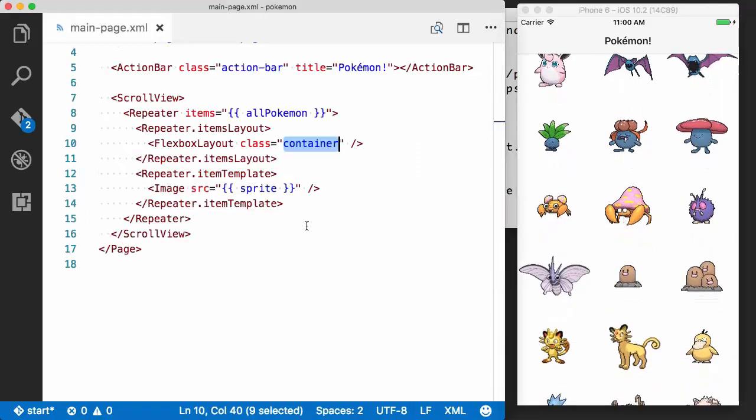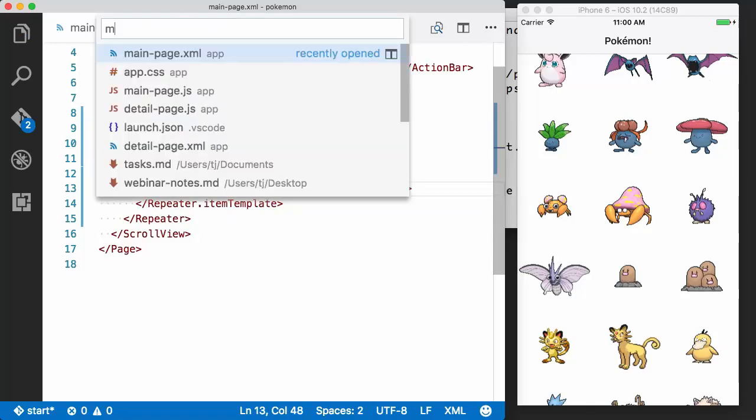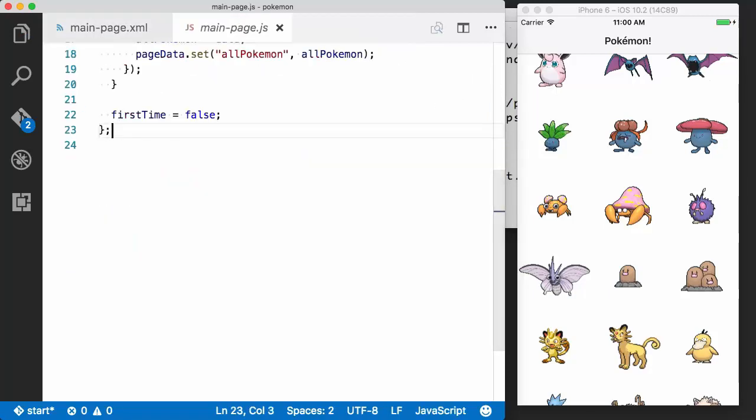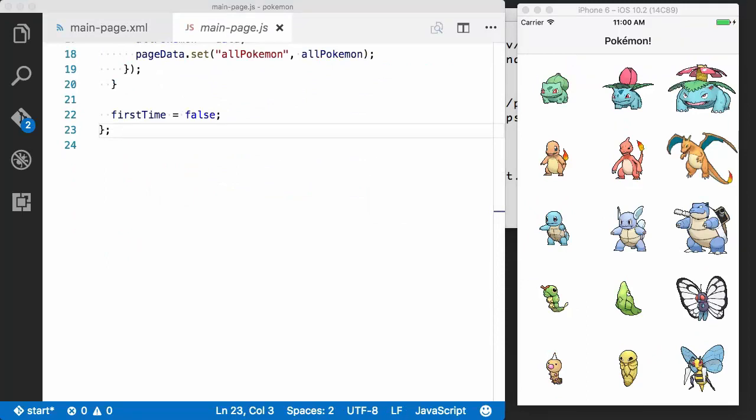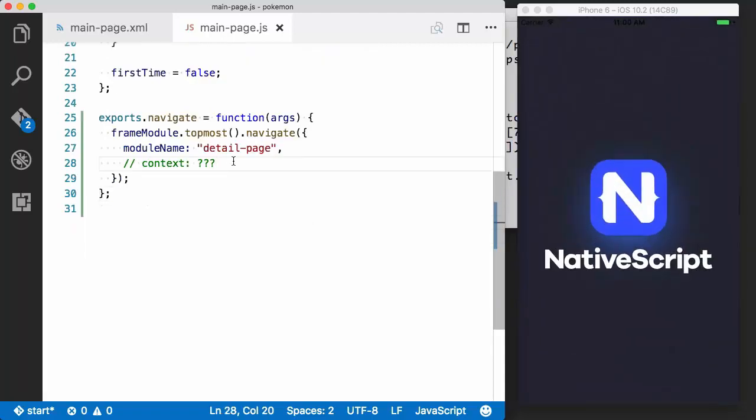So to do that, I'm going to head back to my XML here, and for each image, I'm going to add a new tap attribute and say when you tap on these things, go ahead and navigate. And navigate is a function I have to define. So I've got a little snippet I can use for that. But you can see my snippet's missing something.